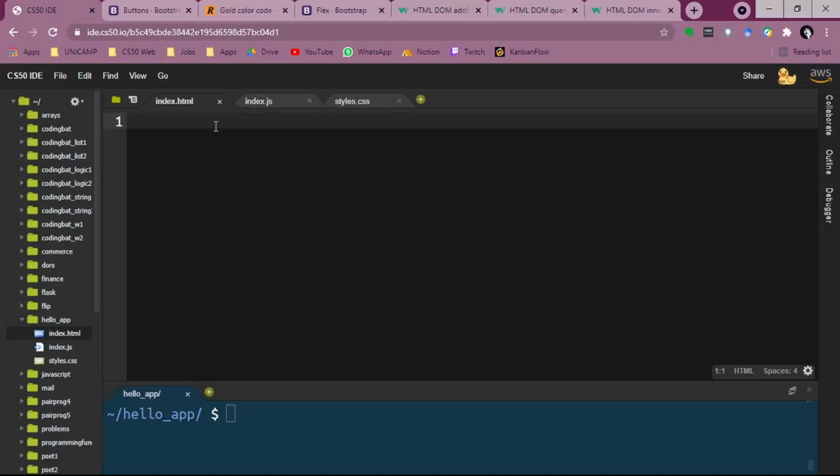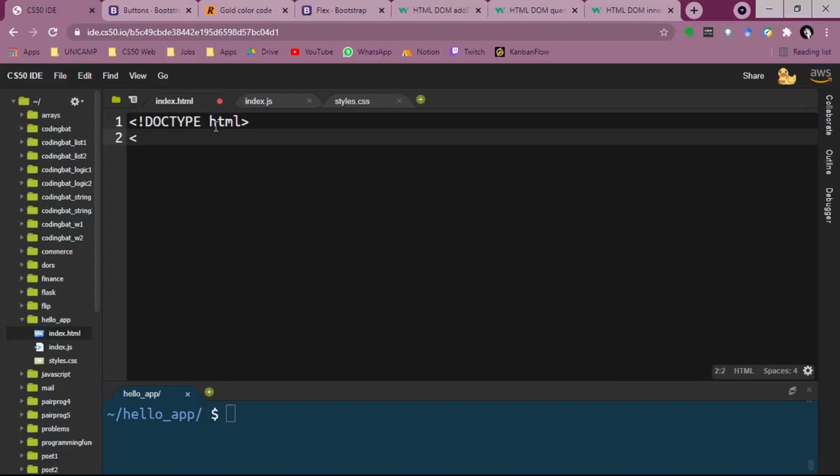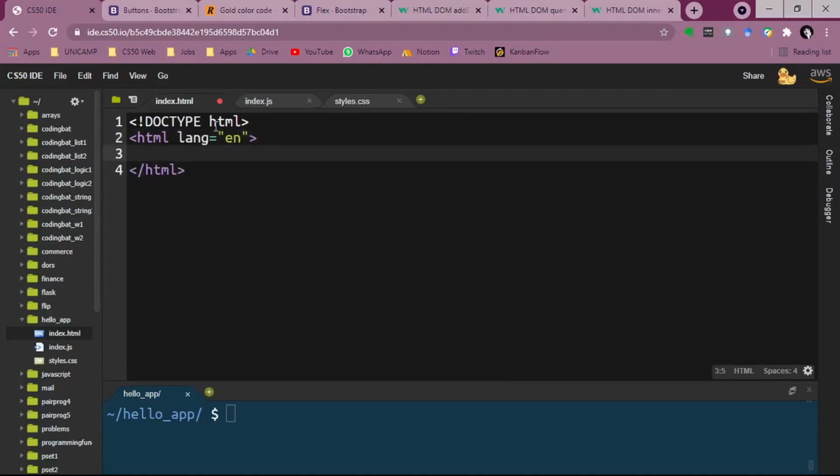So the first thing that we have to do when we are creating an HTML file, we have to do this doctype here, HTML, okay? And we have to open and close our tag explaining that we're going to create a page in HTML with language English, okay? So this is a convention that we have to use when we are creating an HTML file.